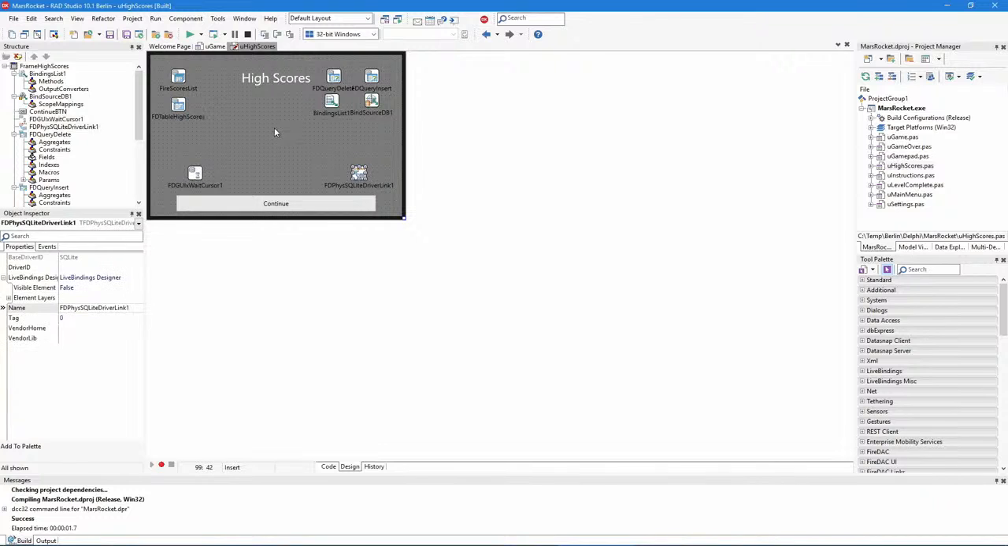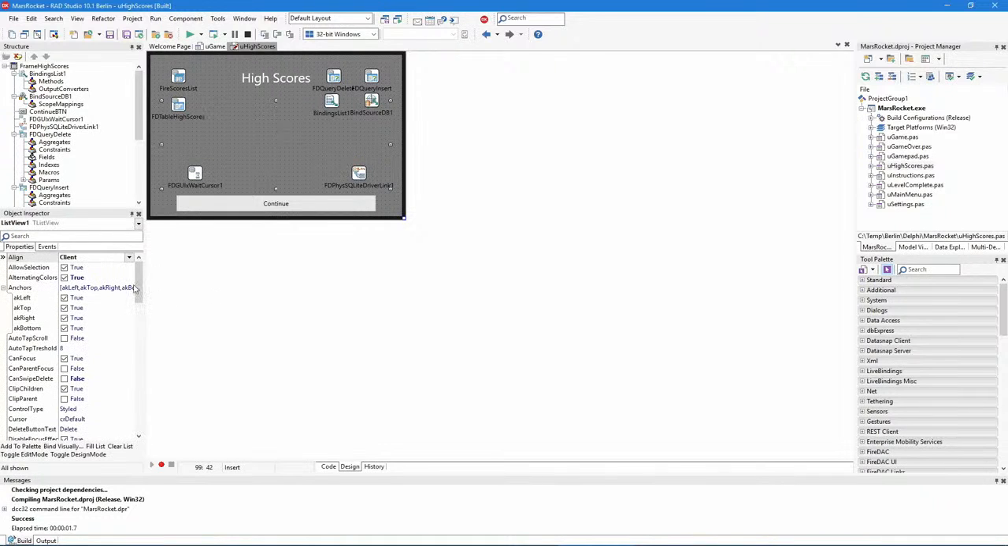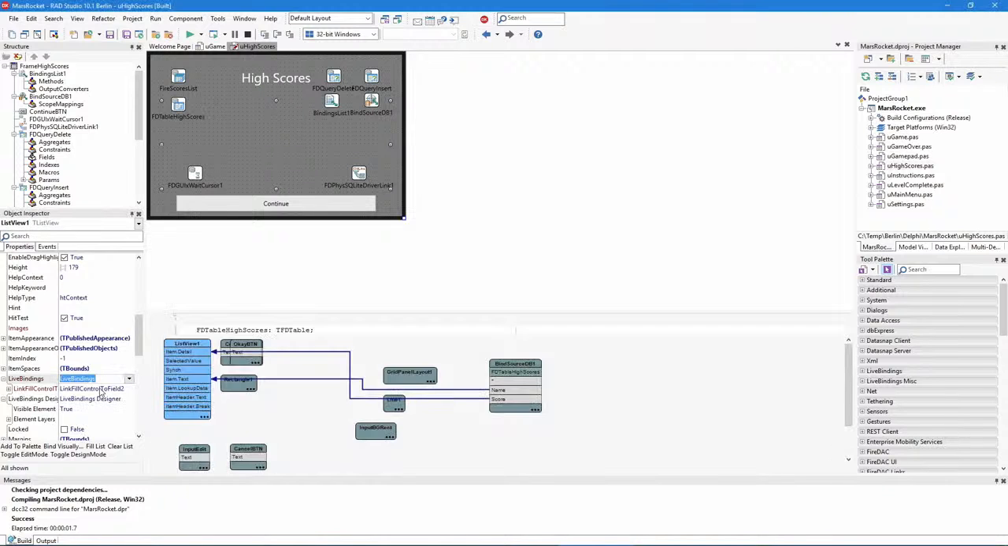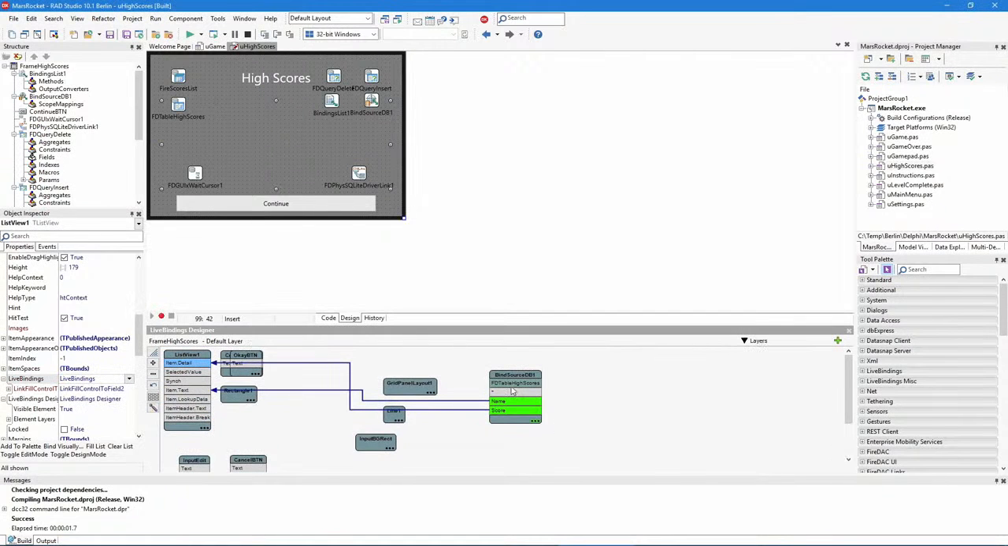So I'm going to click over here on the list view, scroll down to live bindings, and bring up bind visually. You can see that here is the TFDTable for the high scores, and it contains the name and the score, and those are linked to the item detail and the item text of the list view.